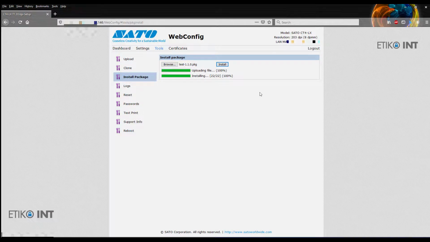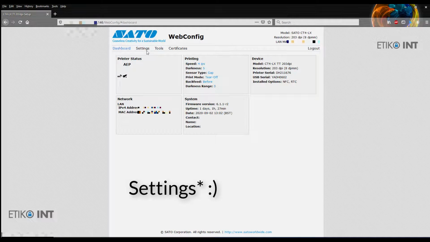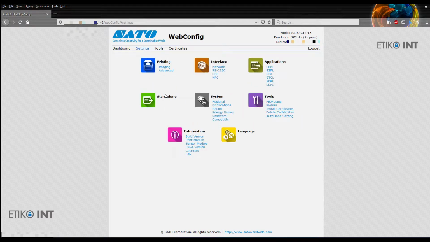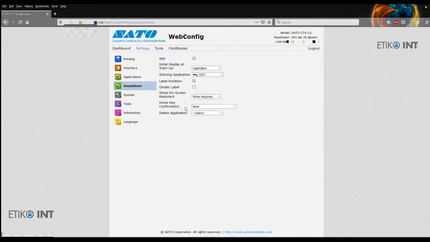If you want to check if the application is installed, we can do so by going into the dashboard or settings, and on the standalone we can see the application is being installed or is installed on the printer.